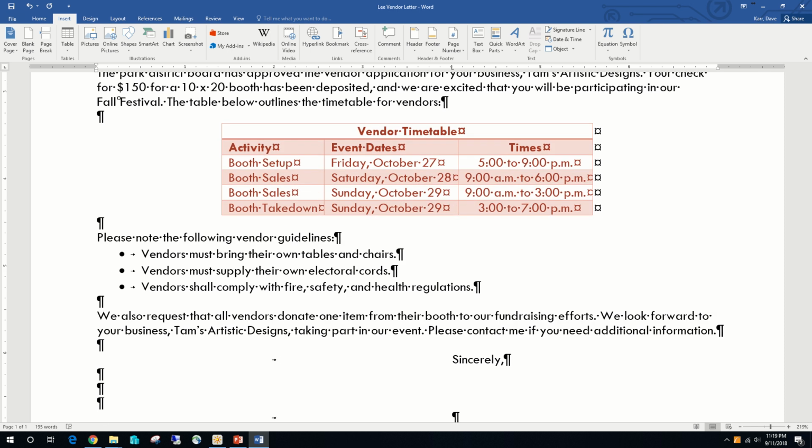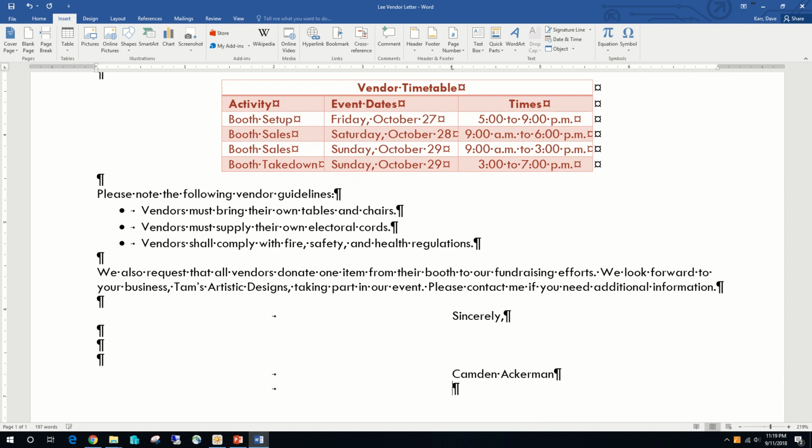We'll press Tab again. Camden Ackerman. We'll press Enter. We're going to press Tab again. And this is going to be Park District Events Coordinator. We're going to go ahead and save this.